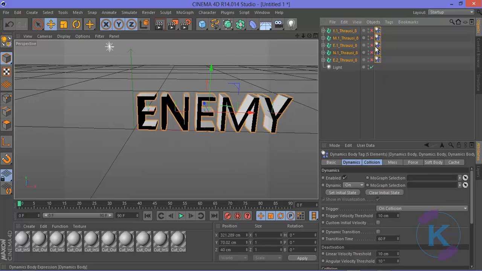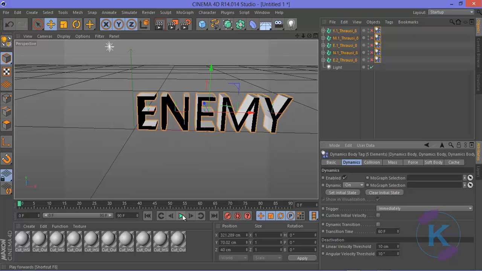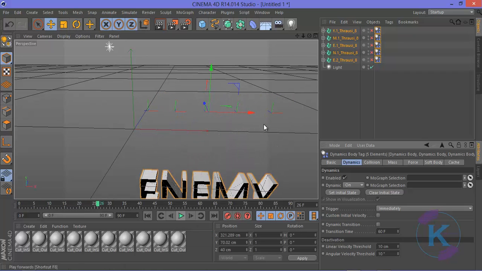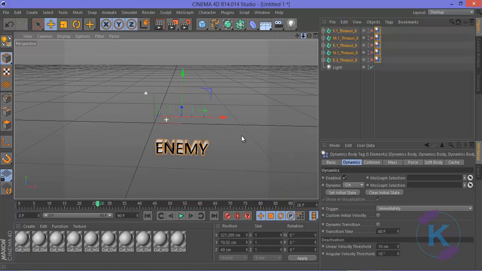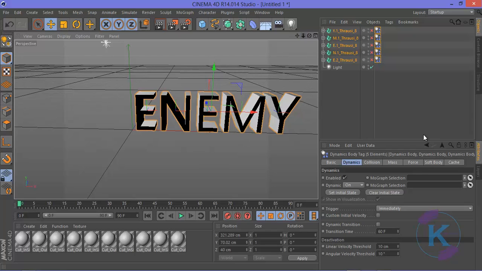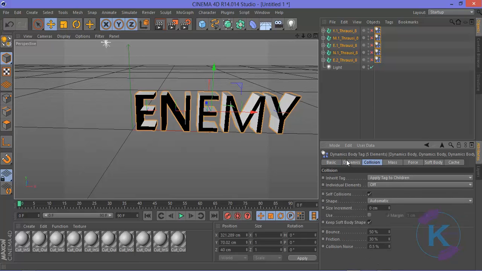Now we select everything here and you come to the dynamics tab. When you change from on collision to immediately, if you play, you observe that this will move, and well, it's just the first action and it's not colliding with anything. It's just like an immediate stuff that it does. So let me change it back to on collision, and I won't change anything here.